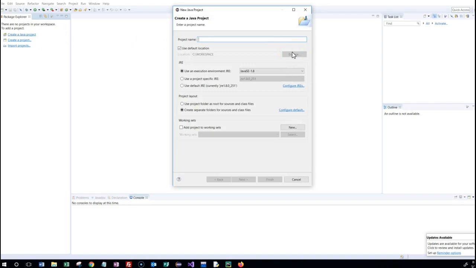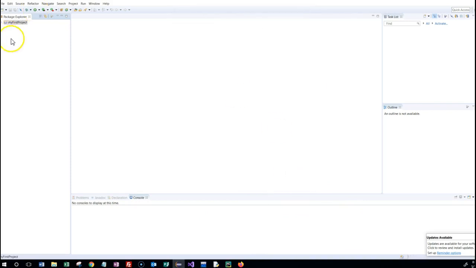I'm going to name this project, call it my first project, and hit finish. So now I'm in my first project. It has an SRC folder, and all of my classes are going to exist here in this SRC folder.